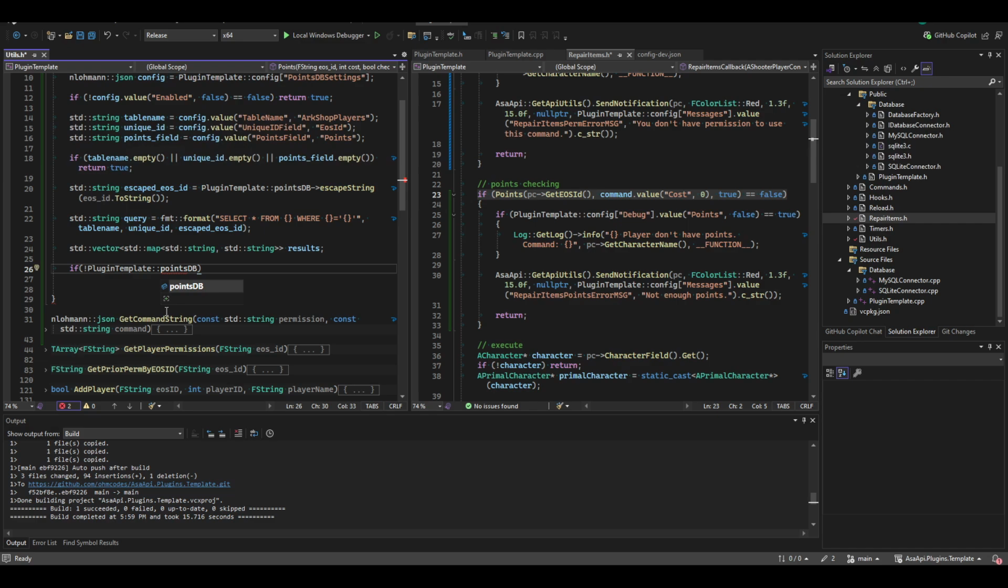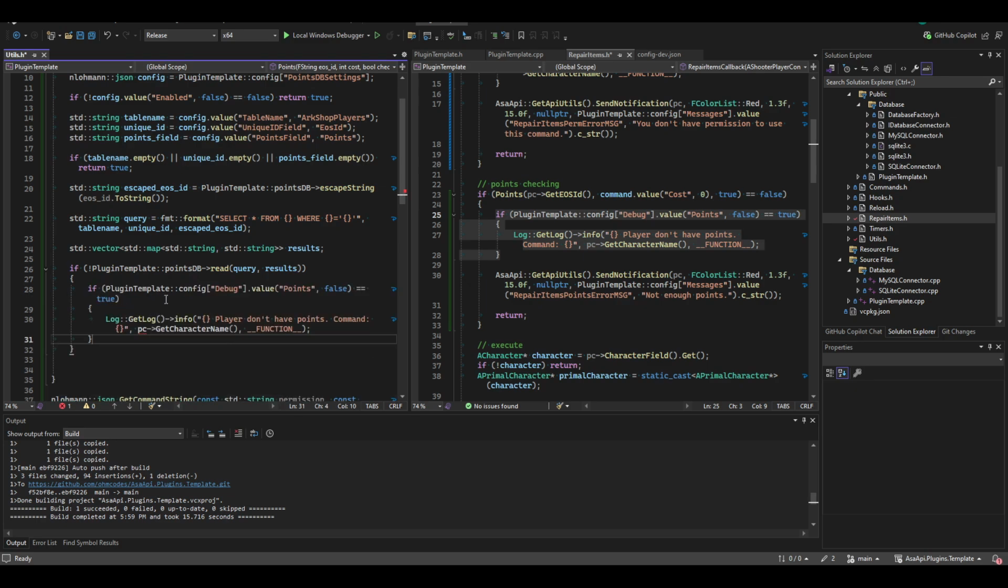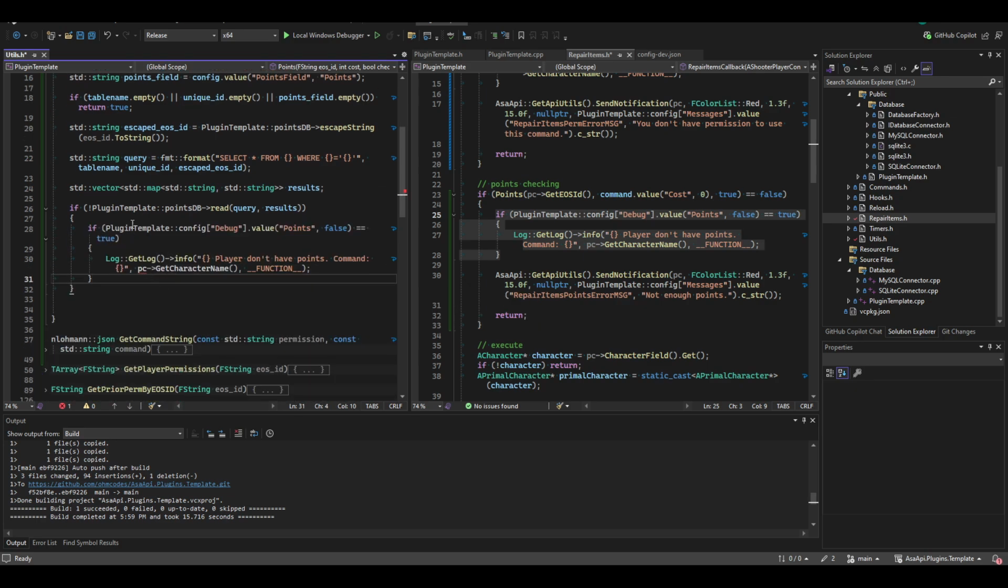Points DB, read, query and your results, right? Then yeah, we can just copy paste. Let's copy paste points. Okay, so this one, if something is wrong with this, you can just debug points.